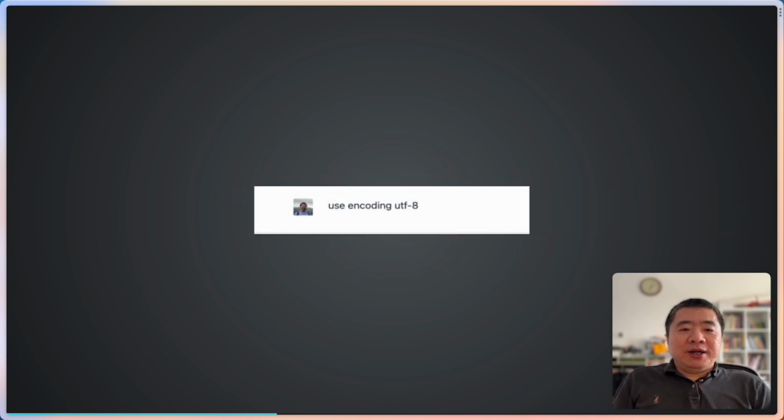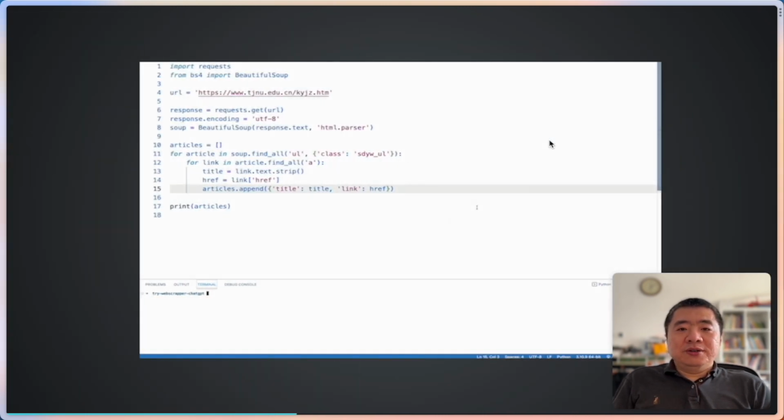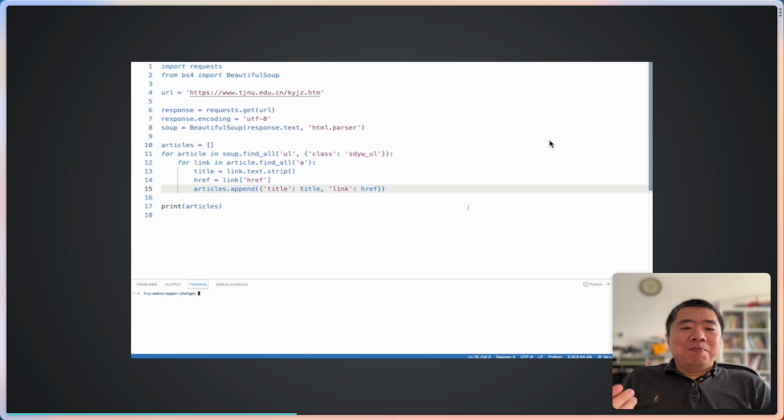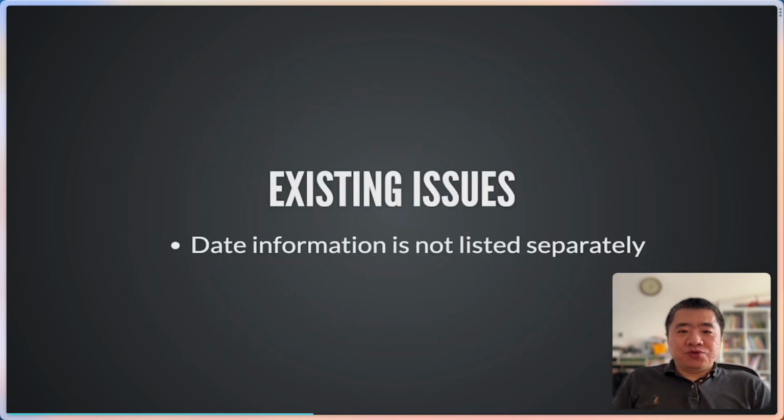Please use encoding UTF-8. This encoding set is good for Chinese and Japanese, this kind of characters. Now you can see here is a line telling the encoding should be UTF-8. Now let's copy the code, put it in VS Code and run again. Much better. This time we have got some Chinese characters. But there are still some existing issues. For example, the date information is not listed separately.